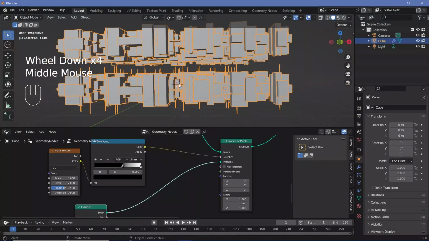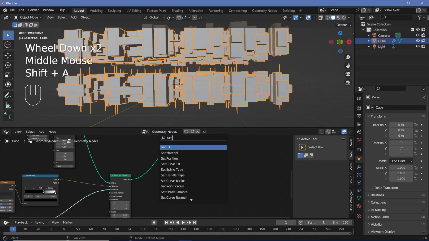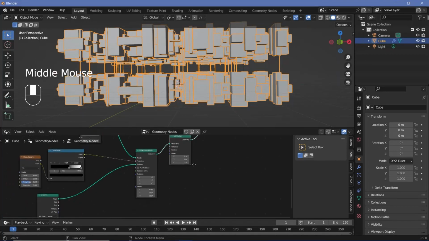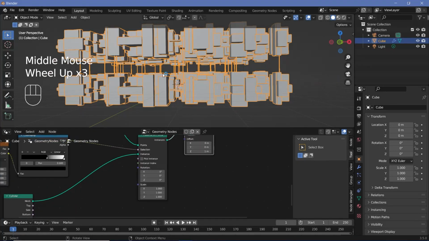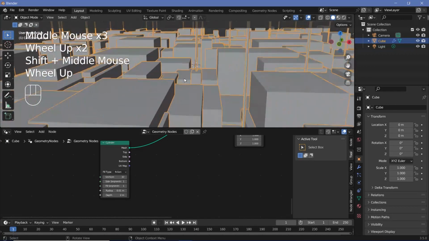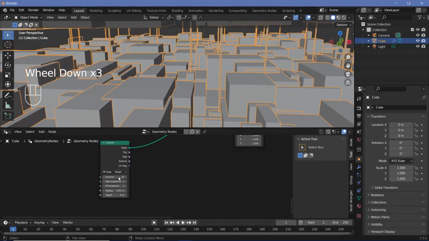Now the next problem is that they're too low, so we have to lift them up. To do that, we'll search for a set position node and just plug that in over here and lift it on the Z by 1 unit. We can also increase the actual length of the cylinders by increasing the depth over here, because there may be some situations where the cube is fairly small and the 2 meters does not cover it. So we'll increase the depth to 4 meters.